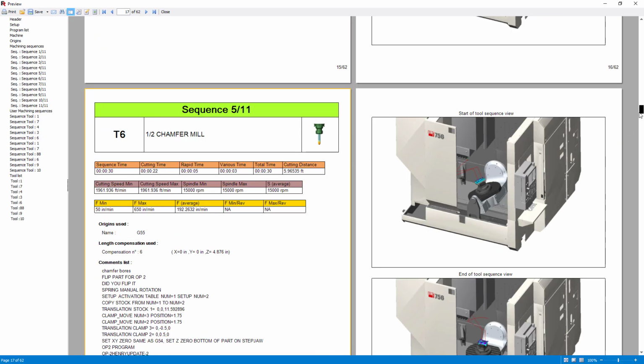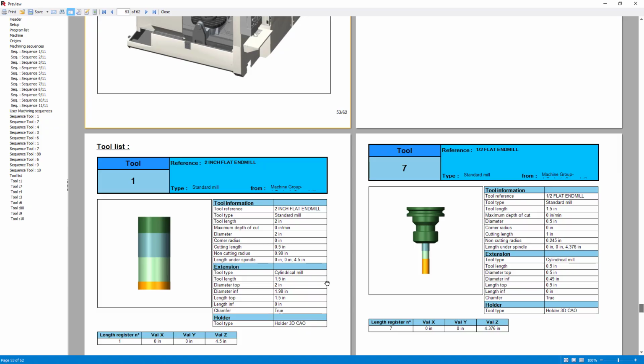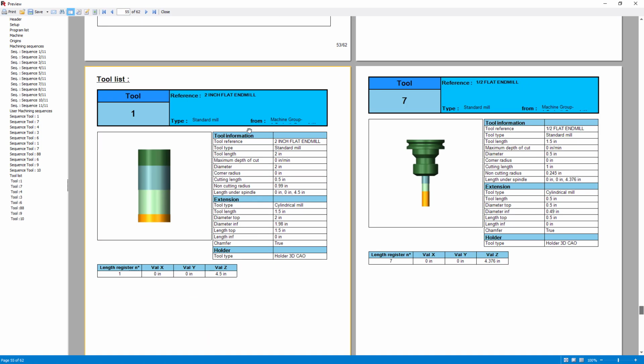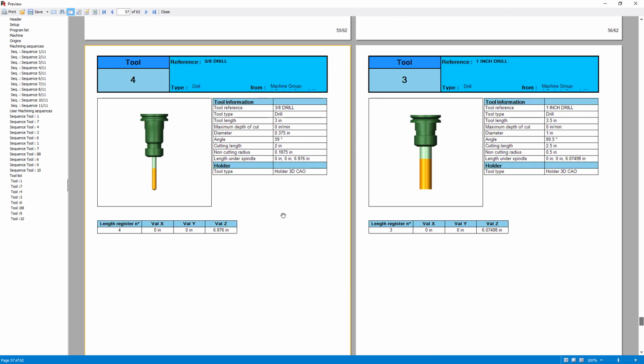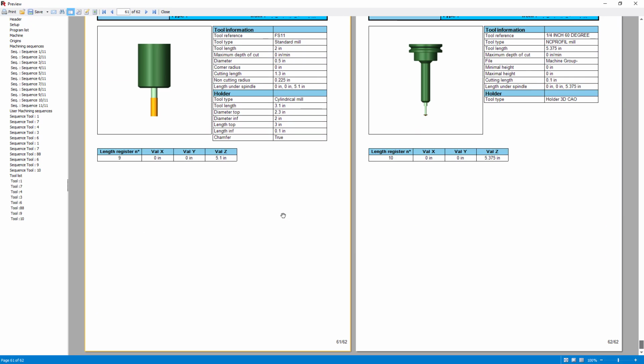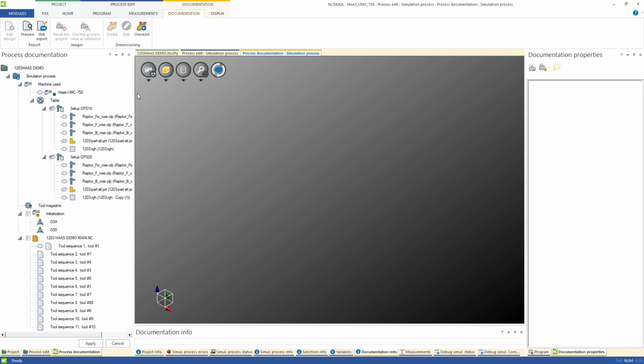And if we scroll way to the bottom, we'll get a tool list output. So again, this is one tool per page with every single bit of information that you can possibly have, but you could streamline this to have just a single page for all the tools and just the relevant information that you want on the shop floor. And if I back up a little bit, there's another thing you can do to control your in-process dimensioning.